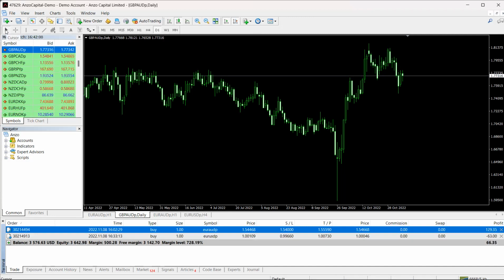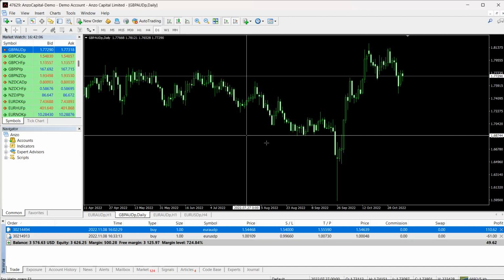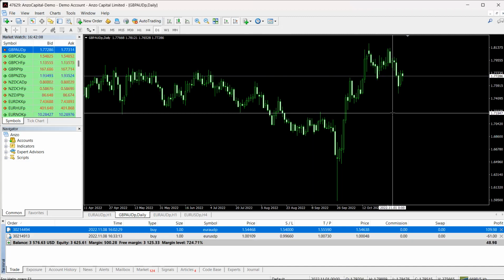Okay. Now, something else we're going to quickly look at is the object list. You see, this first one is the cursor. This is the mouse cursor we're using. But this crosshair, you can see it shows you a vertical and a horizontal point of where your mouse is currently. Okay. Now, this is very useful in helping you to be able to see exact price.